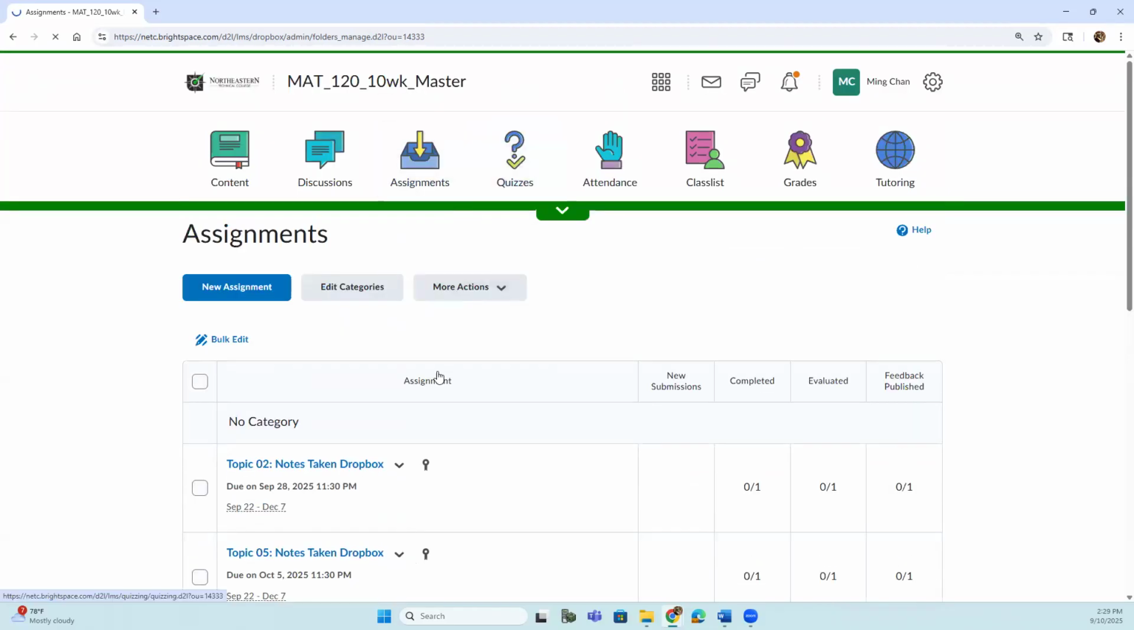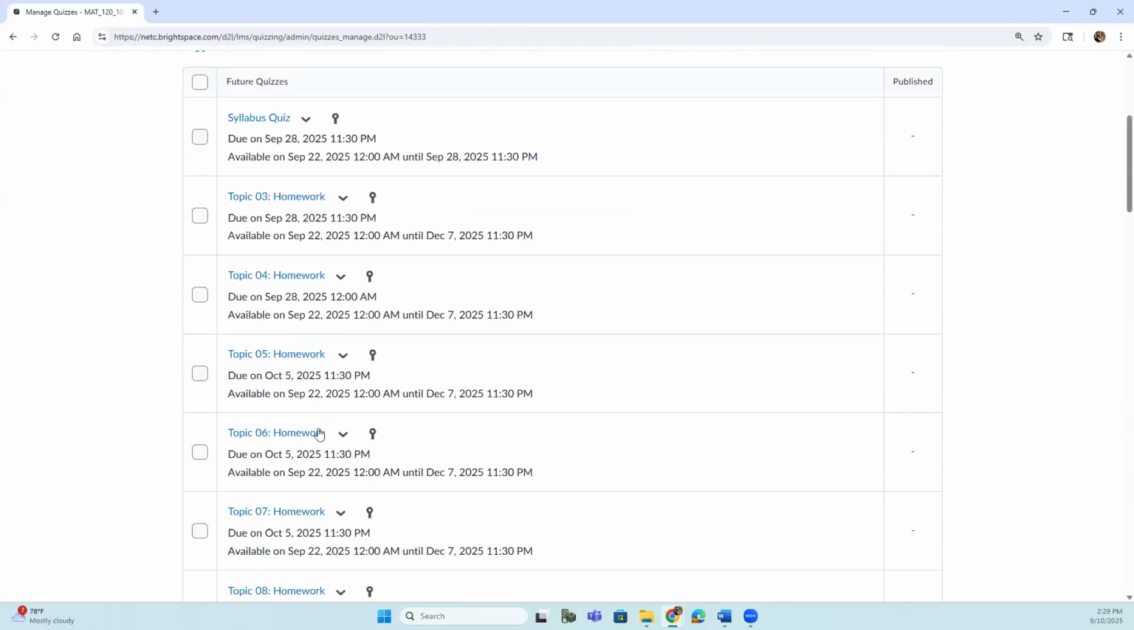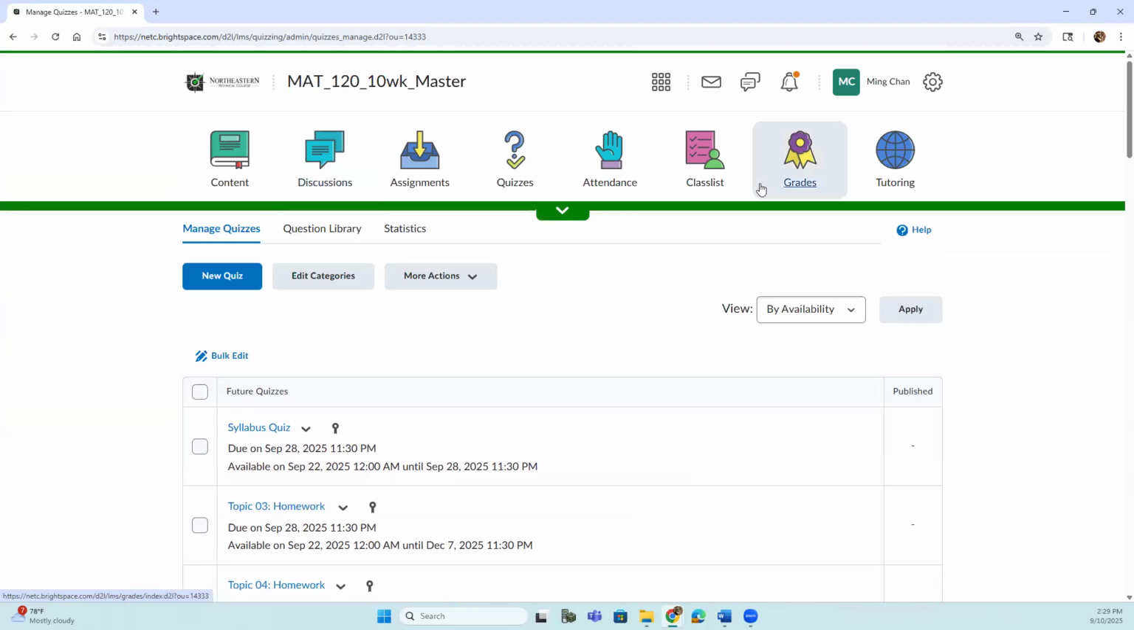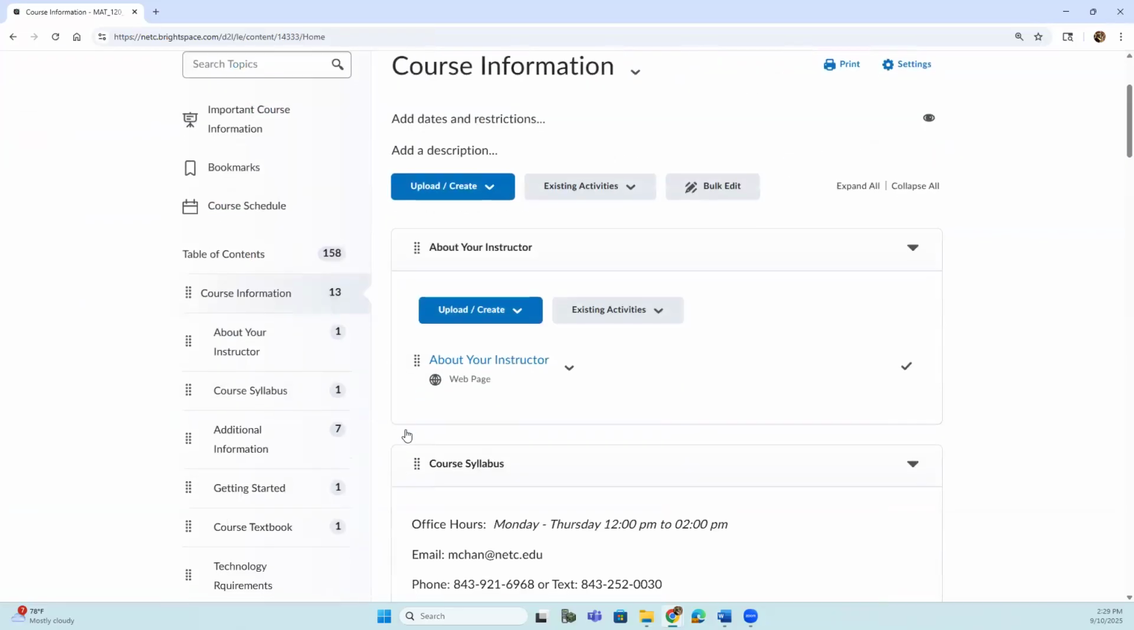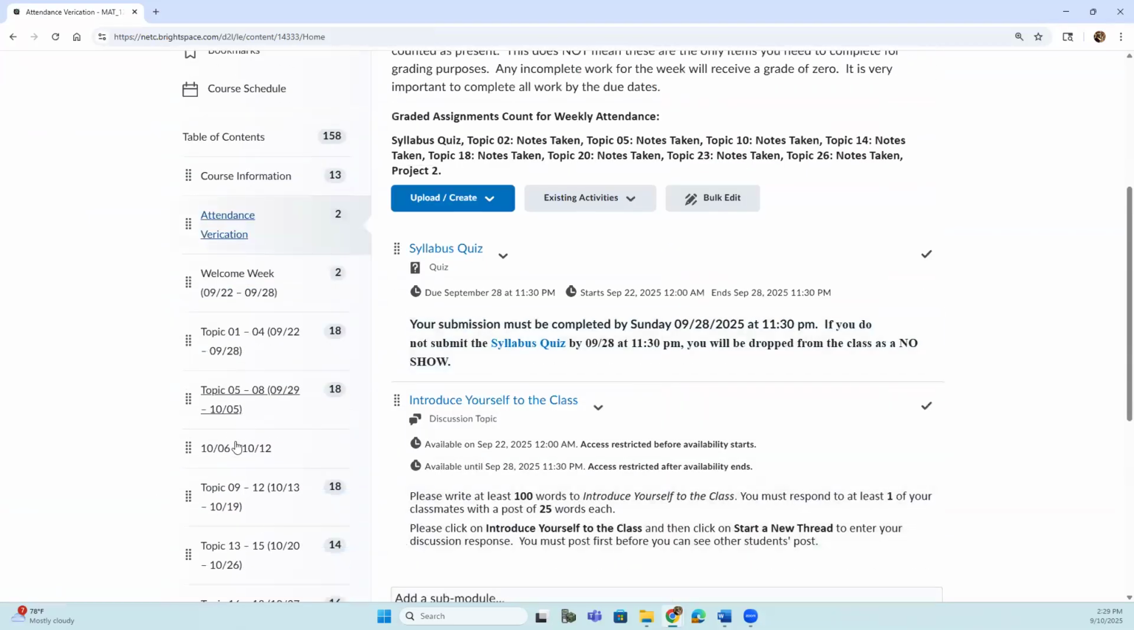All right, quizzes is where all the homework and the projects are located, and of course, our syllabus quiz. And of course, grades. When you click on grades, you will see on the top left-hand corner that should be your overall grade for the semester. So this is some quick basic navigation. This attendance verification and welcome week has exactly the same assignments. Okay.